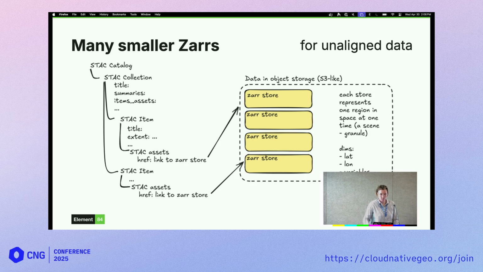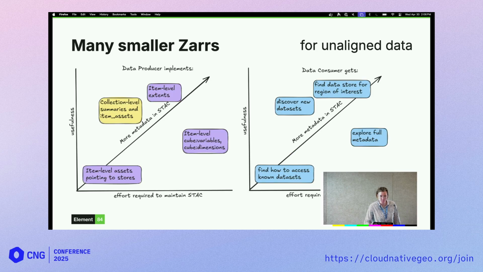So it goes in the same place that a COG would go, but you might just have one instead of maybe, in the COG scenario, one for each band. And in terms of how much metadata to abstract, again, it's useful just to have the item level assets. You probably also need to have the extent so people know which one they need to use.